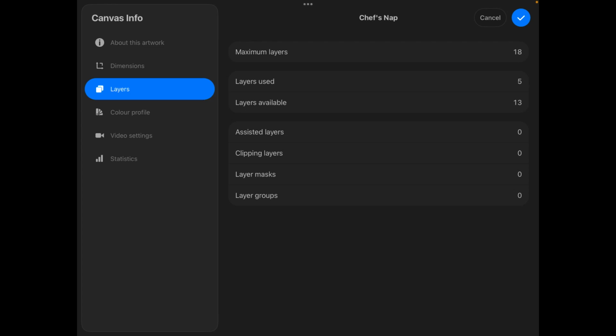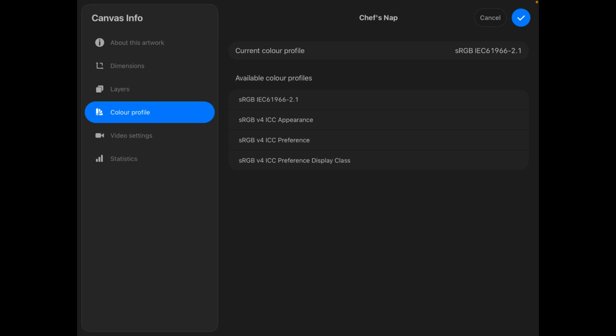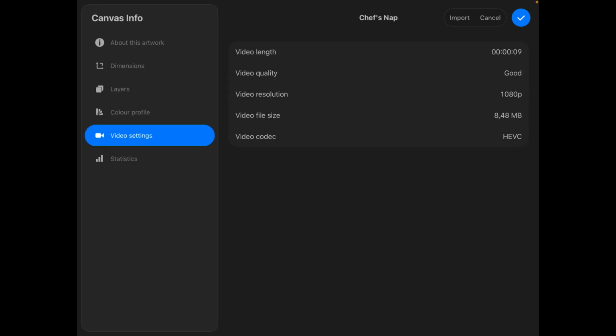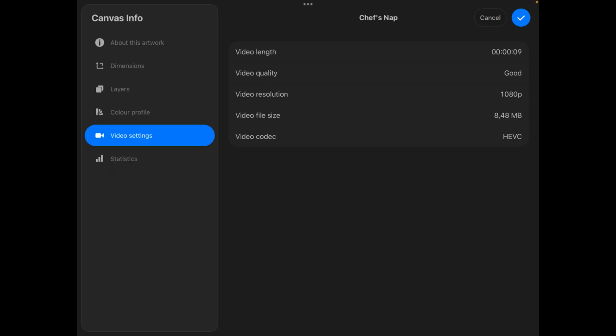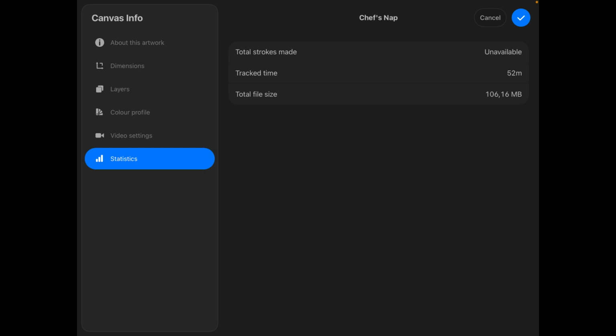We can choose to edit the different layers and display how many we've got. We've got the color profile and the ones that are available. This is RGB, so it's good for screens, not really good for printing. We've got the video settings right here. You can also turn this whole painting experience into a video, by the way. And we've got the statistics.